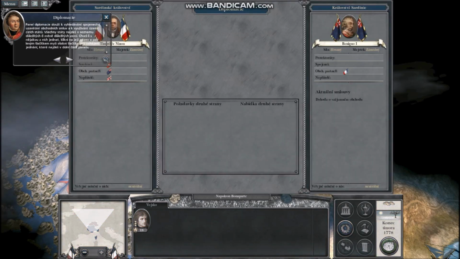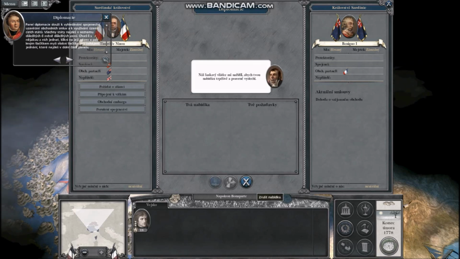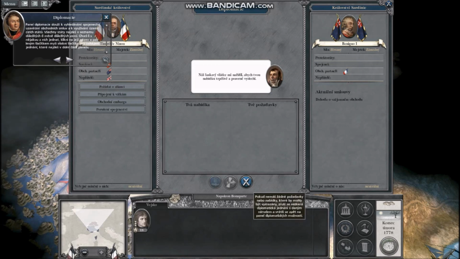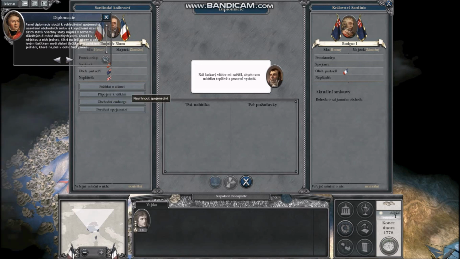Each nation is listed in either the major or minor nation tabs. You can interact with a nation by clicking on its name and then left-clicking on the Open Negotiations button at the bottom of the panel.